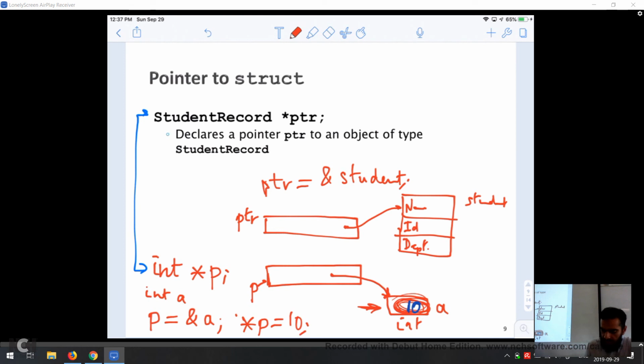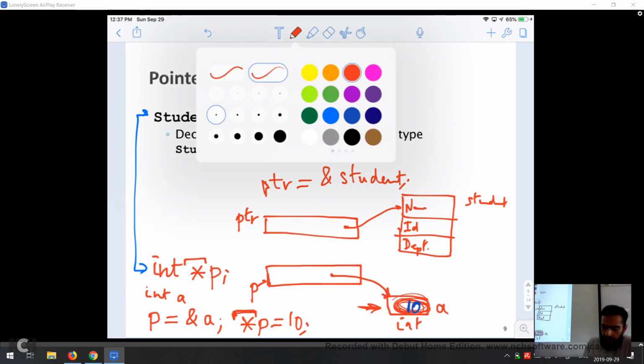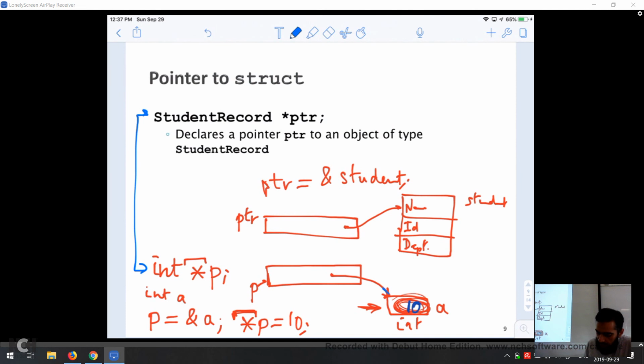So the star here has a different meaning from the star in the declaration. The star in the declaration just declares a pointer. The star, not in a declaration, dereferences the pointer, it follows the pointer inside the memory and stores the value at the location it is pointing to. So similarly, we can do the same with pointers of type structure.